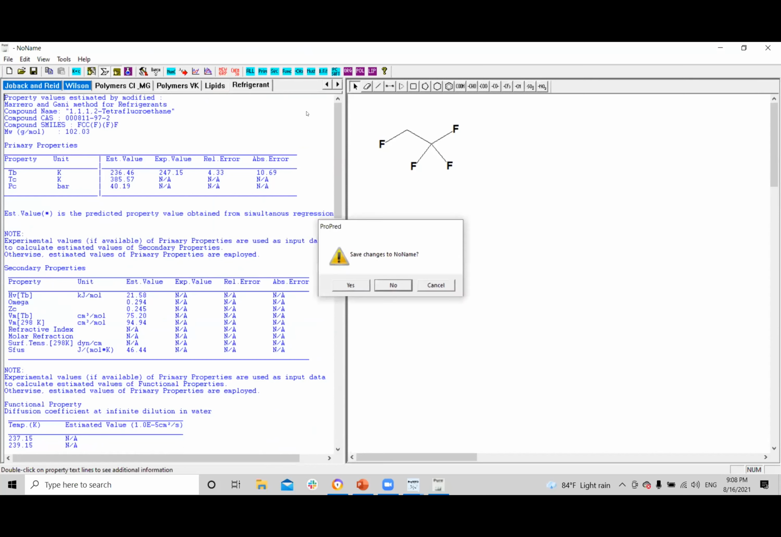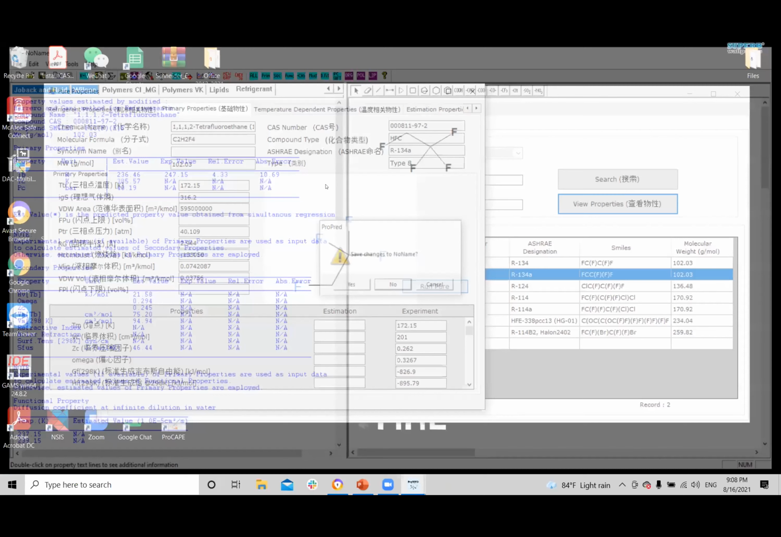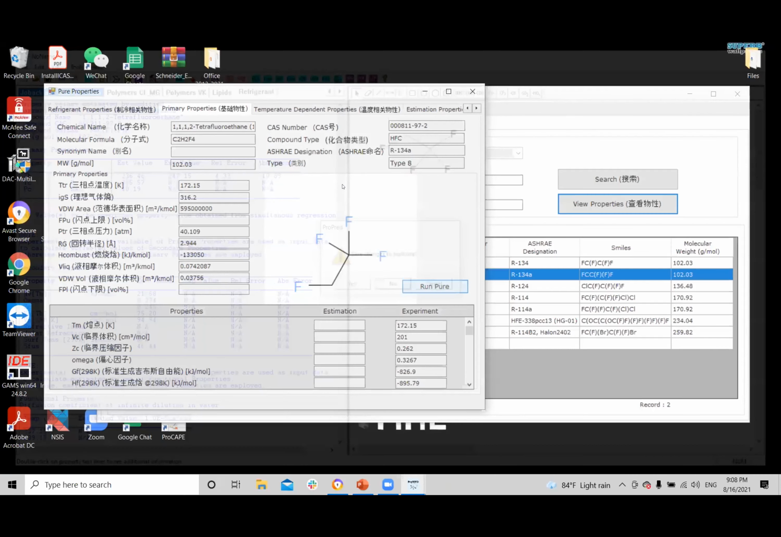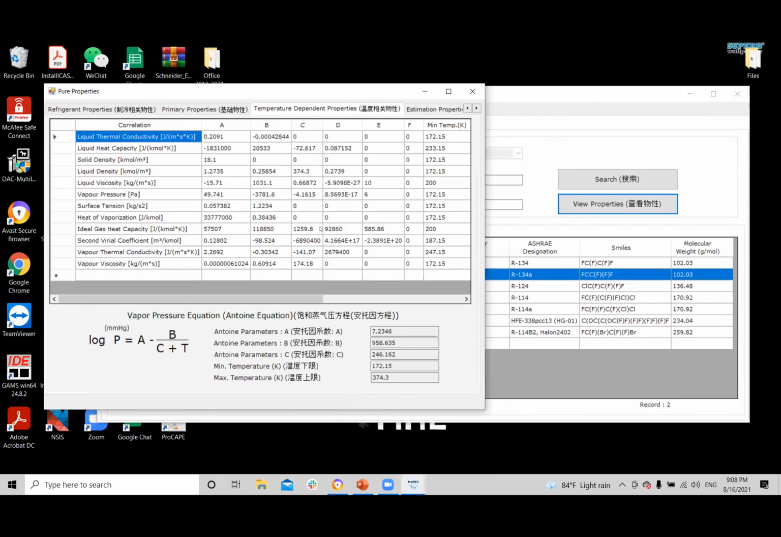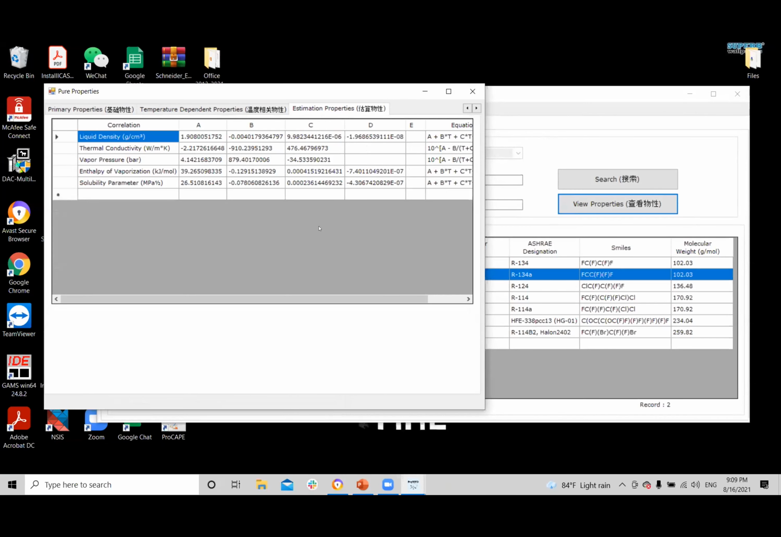And go to the next tab, which is temperature dependent properties. Include experimental temperature correlation. You can give the temperature value in the equation, then calculate any properties related to the input temperature. And the last tab, estimation properties, is similar to temperature dependent property, but presents the estimated temperature correlation. Okay, and this is for the pure properties. And go to the next question.